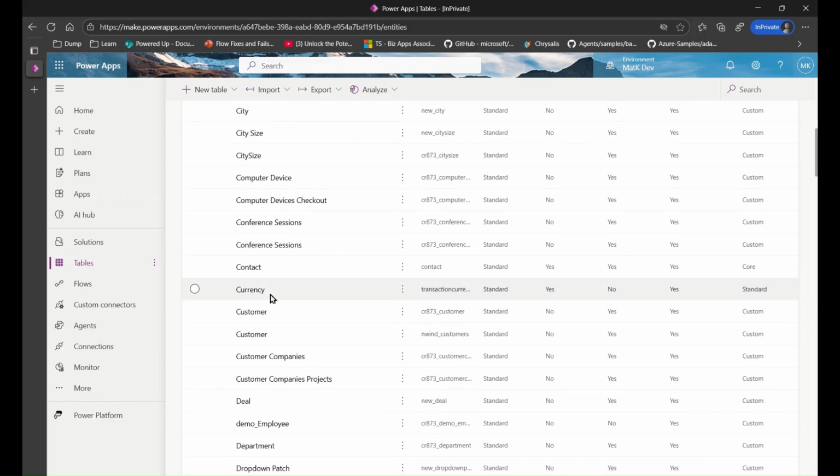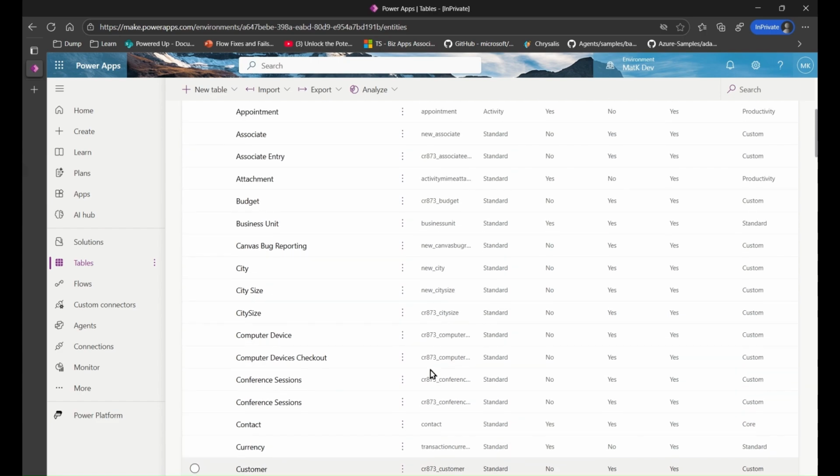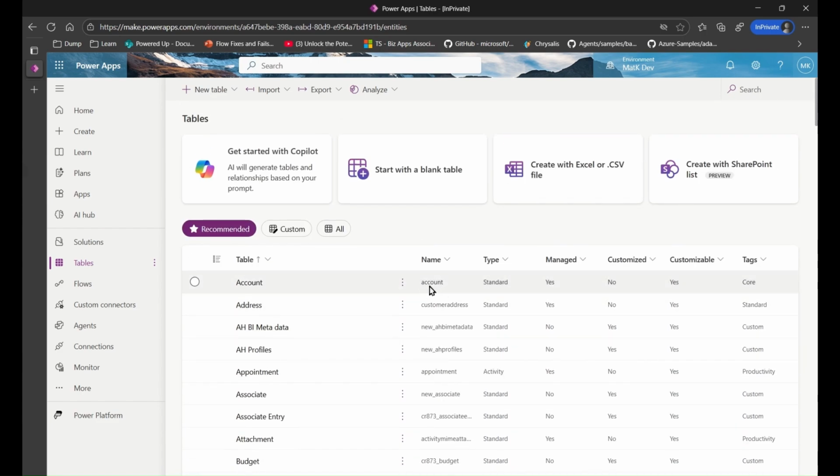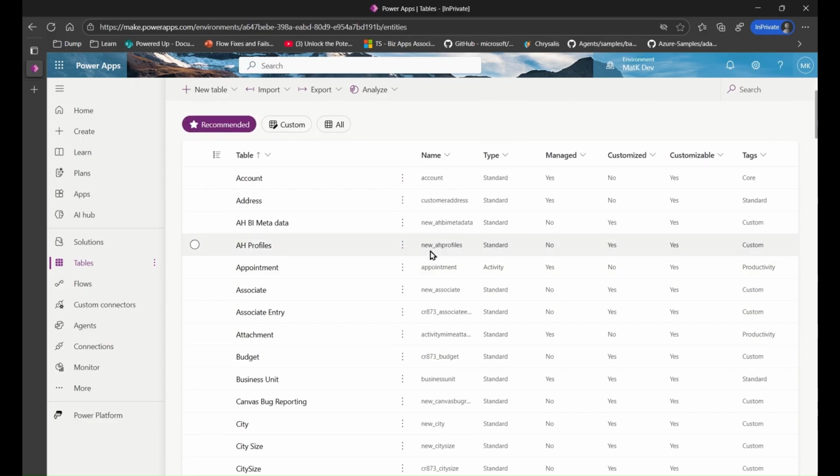A lot of these you'll recognize because the precursor to them will just be the name of the table, as opposed to something like this where there's some kind of underscore. And that's actually specified by our publisher that we use when we add objects to a solution. So as you can see, account has no prename, address has no prename. So those are all system tables that Microsoft releases as part of that.